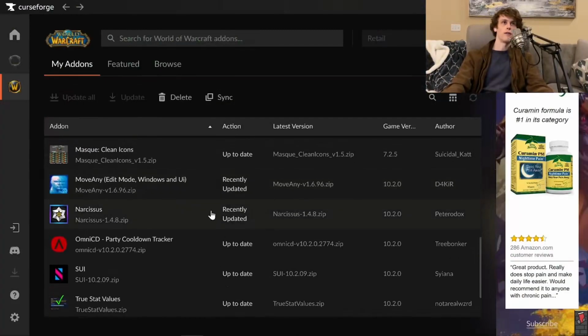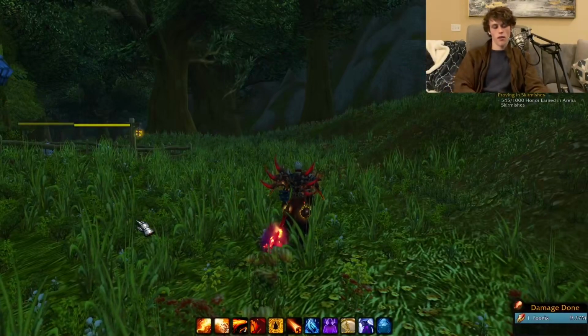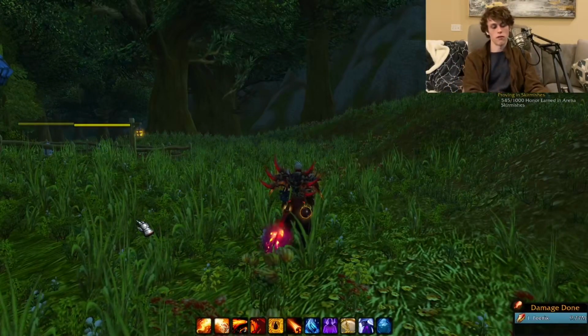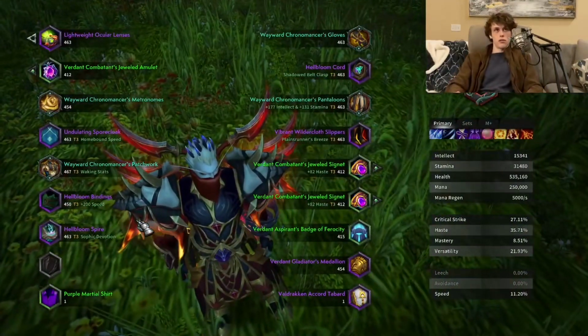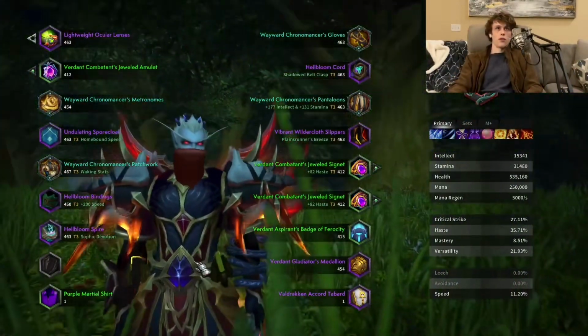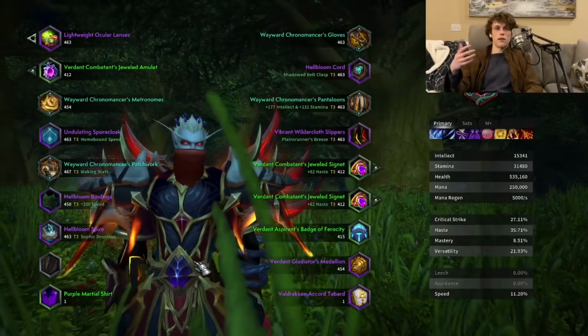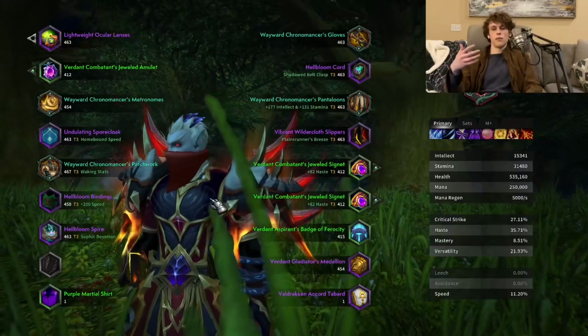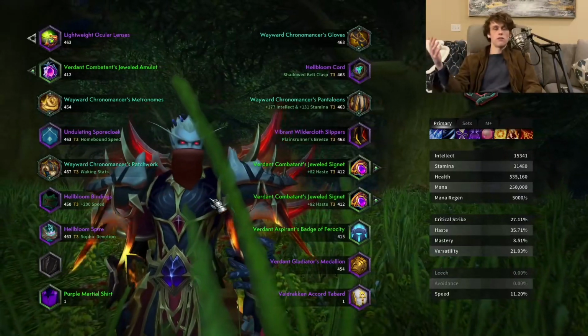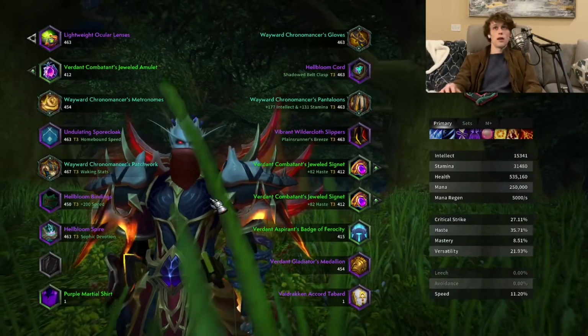So the next add-on is Narcissus. Now, Narcissus is an add-on that allows you to view your character in a very cinematic way. So if you open the add-on, once it's installed, you can tailor the settings to your liking. I have it mostly default. I've made some elements of it larger or max scale, I guess. But the rest is default.